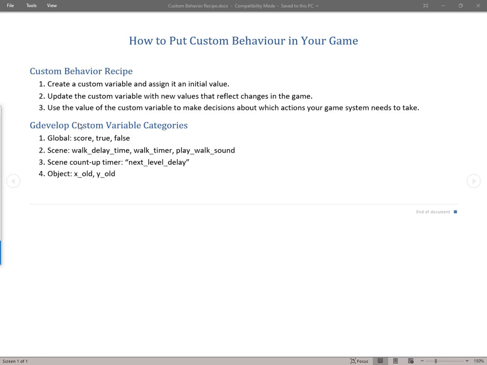So this next section is a little complicated. GDevelop doesn't have a simple approach to variables. They each have something called their own scope, and so let me get into it and see if we can make some sense of this.